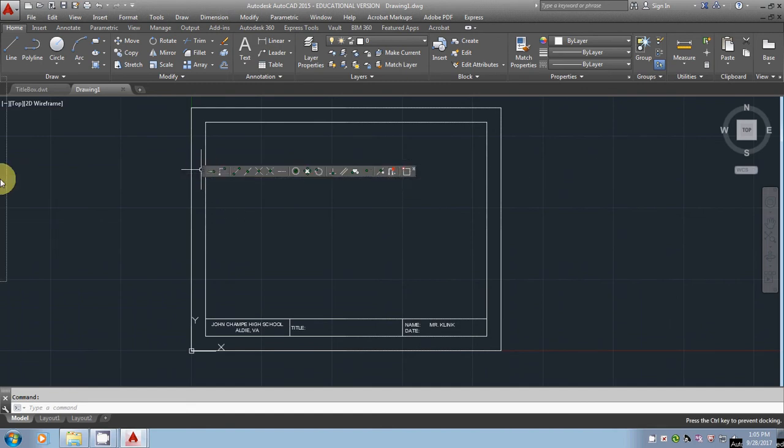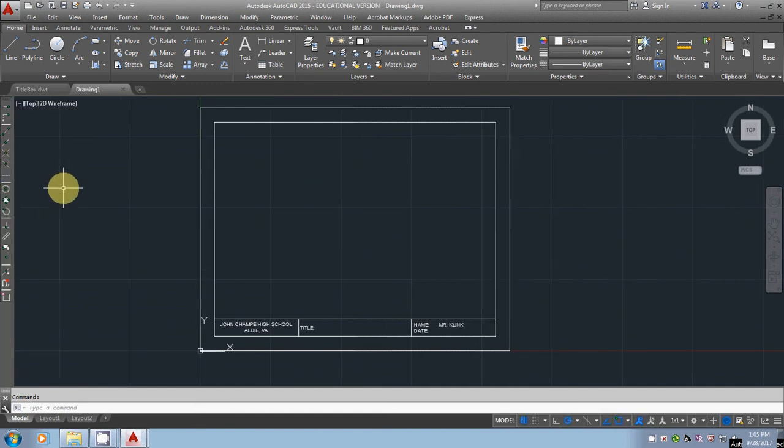We can leave it float on the screen, or I like to dock mine off to the side. We'll use that here for one of the pieces of the drawing. So to get it started, I am going to come up here and grab my line tool, and I'm just going to start slightly above the line here. It divides the school and the title box section.